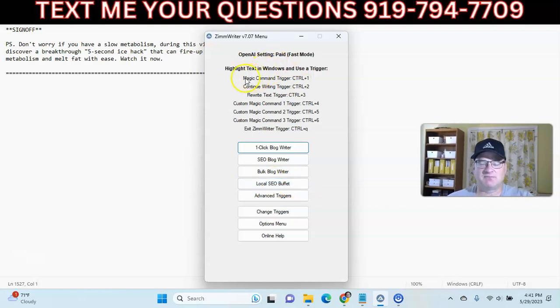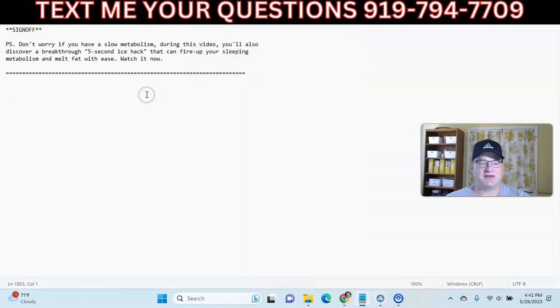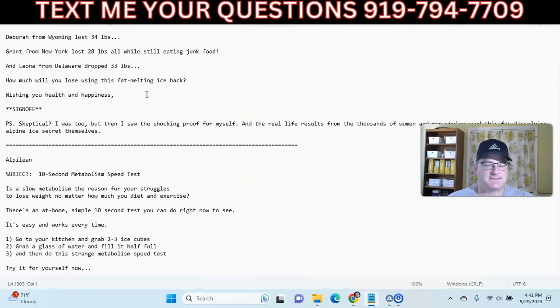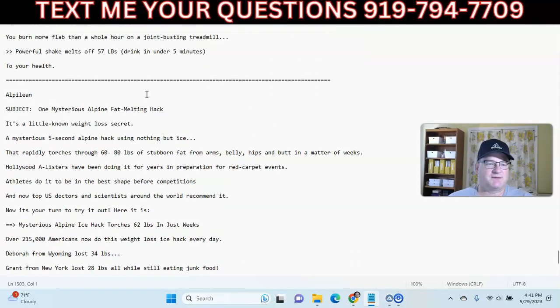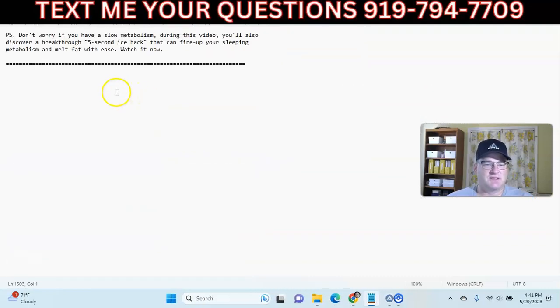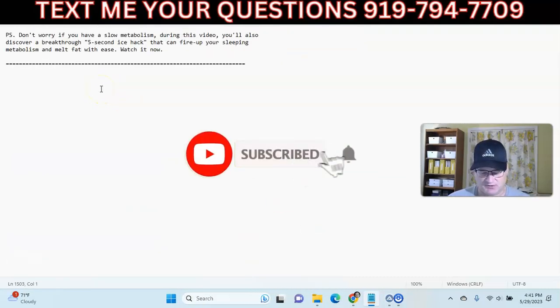But today I'm just going to show you how you can use this magic command trigger, which is Control 1 on your keyboard, the continue writing, or the rewrite. I just have Notepad opened up here, and in this Notepad file are email swipes for different products in the weight loss niche. All we do is put in what we want the ZimmWriter to do.